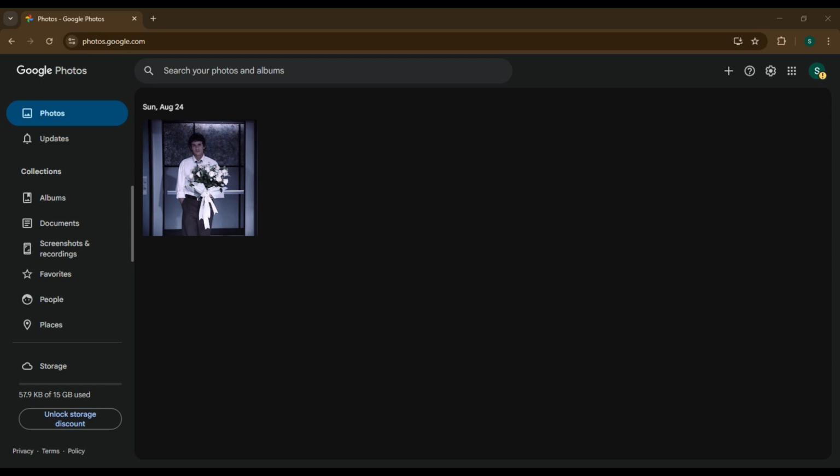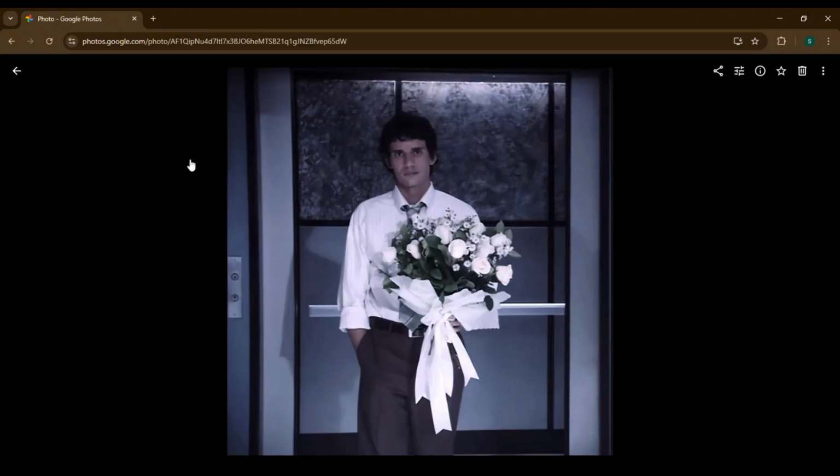First, open Google Photos on your phone or computer. Make sure you're signed into your Google account. Now, find and select the photo you want to restore. Tap or click on it to open it.